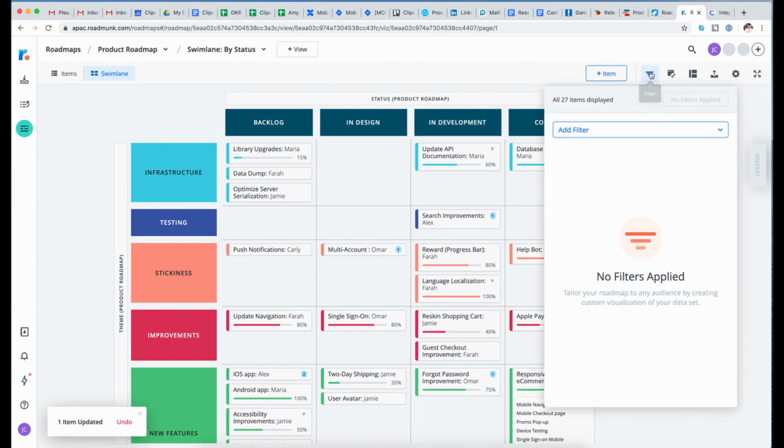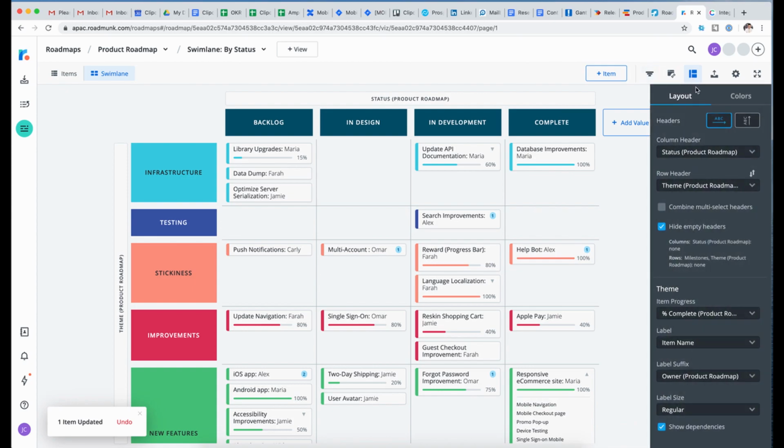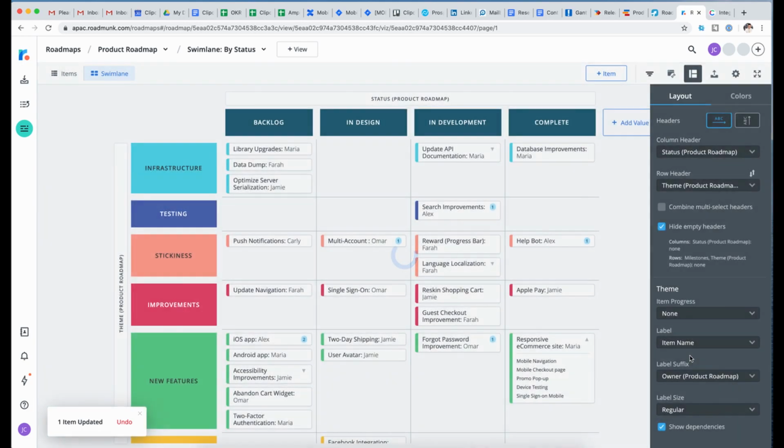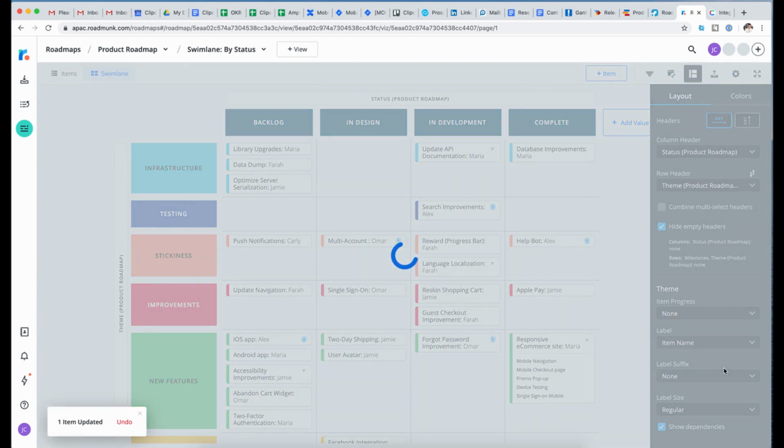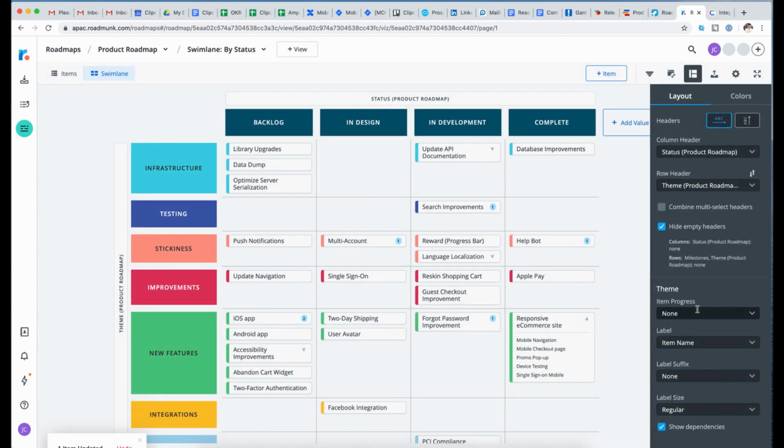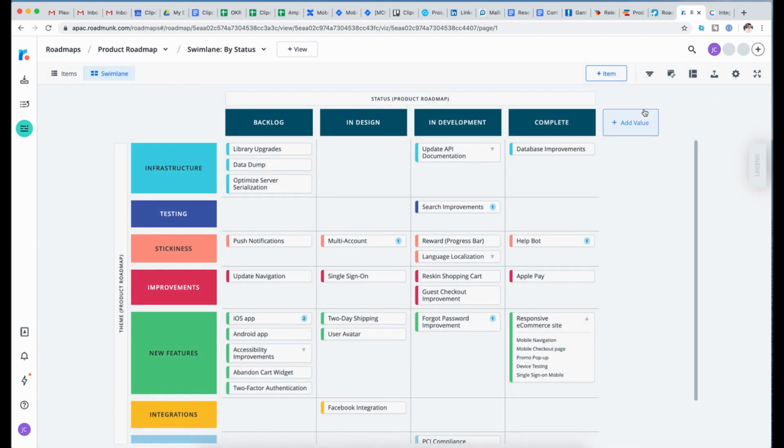So what I want to do here is not filter, not integrate, format, layout, cards, card layout, column header, status, product roadmap. What about the cards? Ooh, I can hide. What? Can I hide the owner? None. Yes, I can do that. Great. All right, now I want to share it.